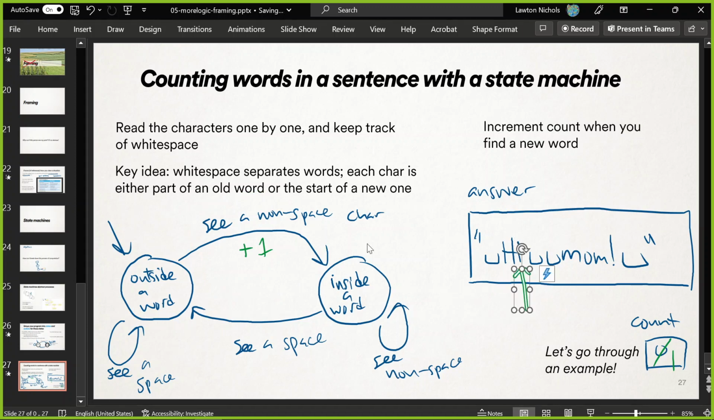So then I, still non-space, keeps me here. Then space transitions to outside of a word because I saw a space character. I followed this one, right? Another space keeps me there. But now I see an M, and so I was outside a word. I see a non-space character. That's going to bring me to inside of a word and increment my count. Ooh. And then O still inside of a word, M inside of a word, exclamation point inside of a word, space. Then I go from inside to outside, but of course I don't count anything because I haven't seen a new word yet. So every time we see the first character of a word, I'm going to add to count, and it doesn't matter how much the user tries to trick me with their space characters.